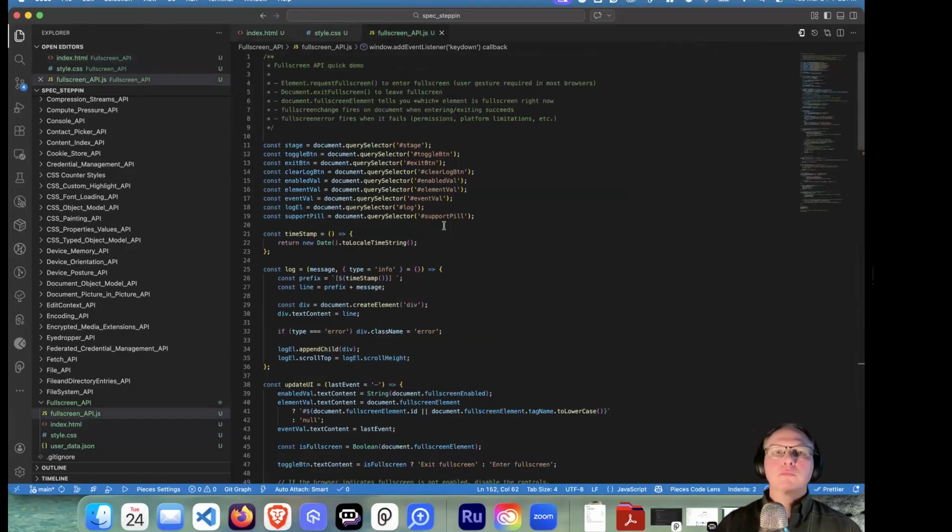Now, I have some notes at the top there. You take the element and you have a method called requestFullscreen. That makes it go into full screen. And then exitFullscreen is a method that makes it leave and go back to normal. And document.fullscreenElement tells you what element is the fullscreen element right now.